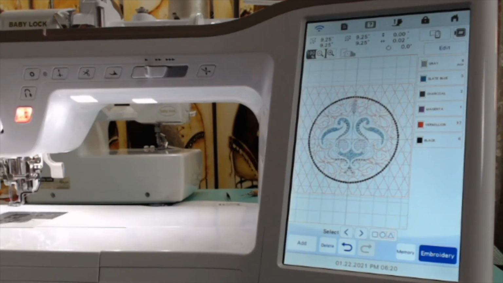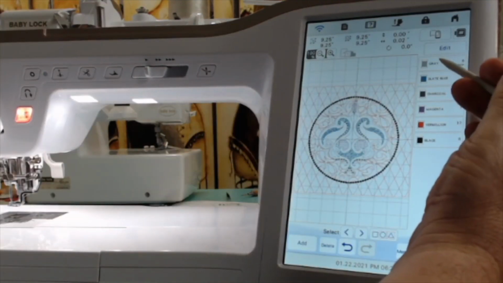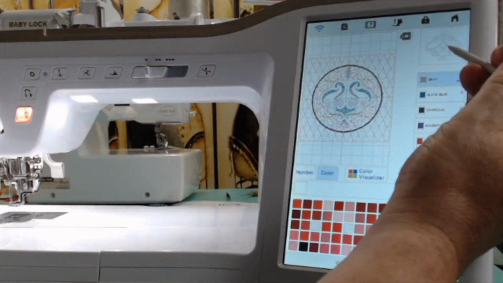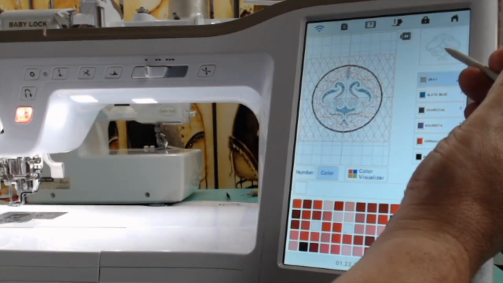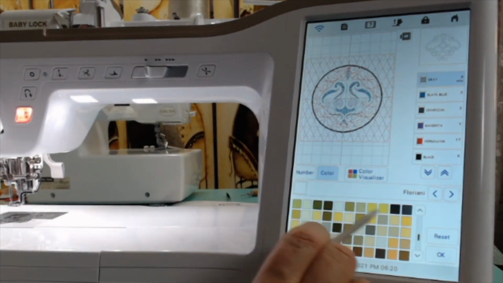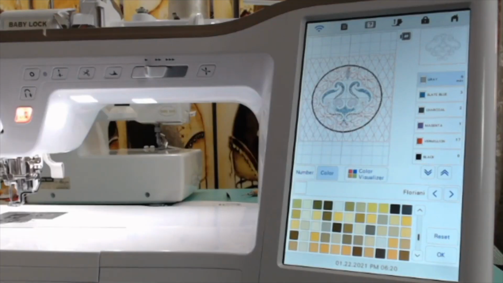Now I'm going to change the thread colors to what I'm actually going to stitch it out at. So all I'm going to do, I'm going to touch the first one up here where it says gray, and that's the center. It shows you right up here in this window what we're changing, and I use the same color, 1, 2, 3, 4. You can use any color you want, and just because you name it a color here doesn't mean that you have to stitch it out in that color.